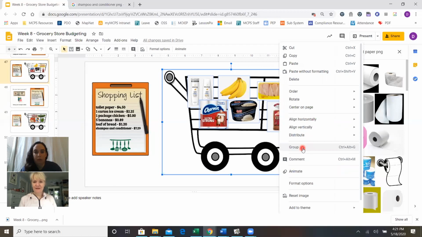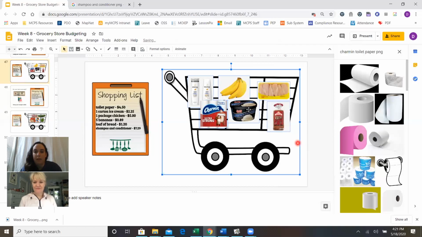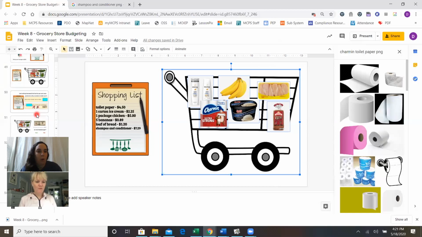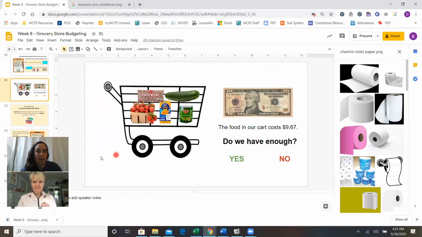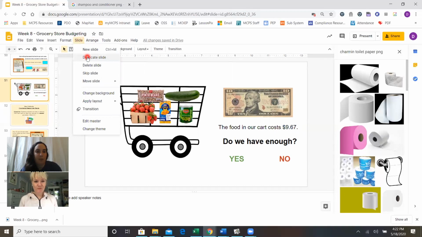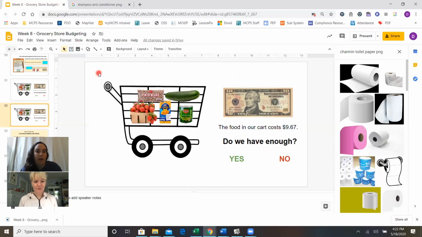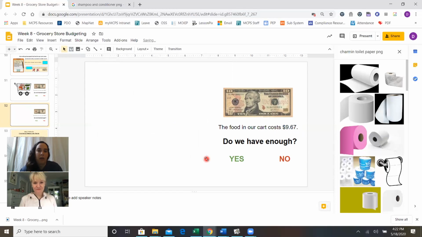Can't I group this one too so it's all connected? You sure can. Yep. And then I can right click and copy it. Although I haven't duplicated the slide yet, so maybe I should just keep it in my clipboard, or maybe I should copy it onto here. Or maybe I should duplicate the slide first before I copy the cart. I think it's a good idea to duplicate the slides before you change anything. Okay, so I'm gonna go to slide and duplicate this slide, so that I can then delete this cart and add in our cart.